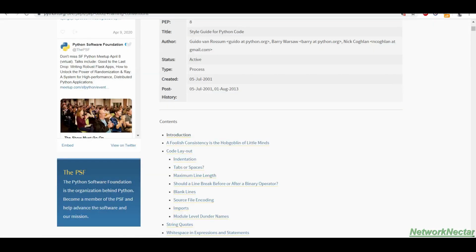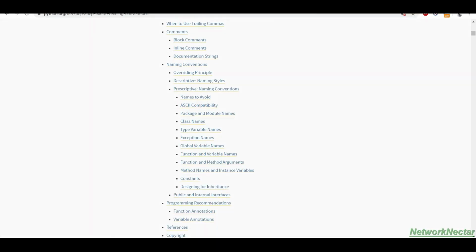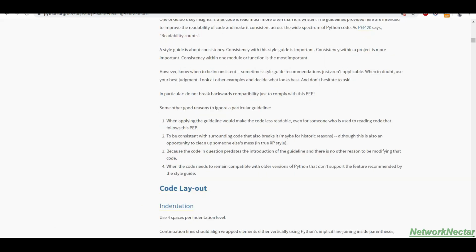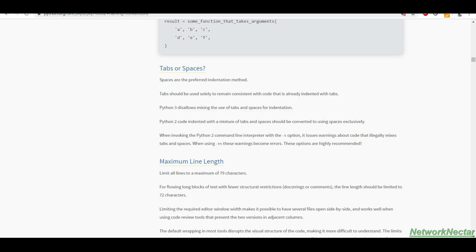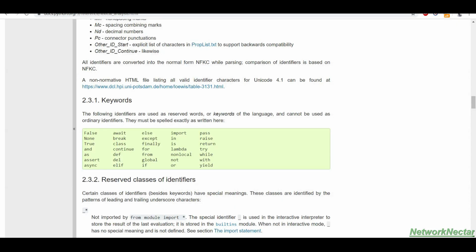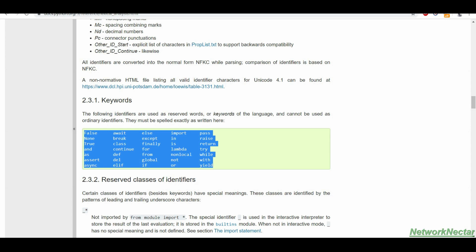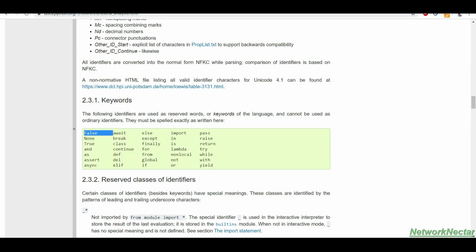So you can refer to PEP8, which is the Python style guide. There are some reserved words that we cannot use for naming variables, and you can refer to that. Yeah, so these we cannot use as a name. We cannot use False, as, is, in. These are defined inside Python. So if we use these things, it will mess up our code.